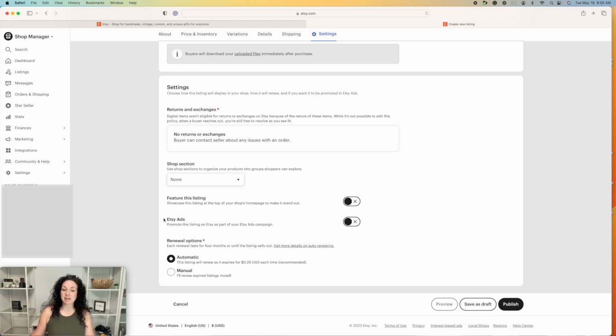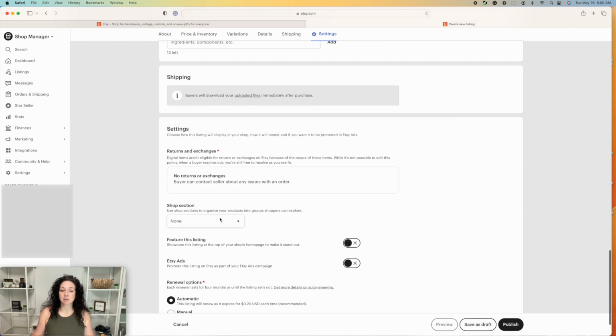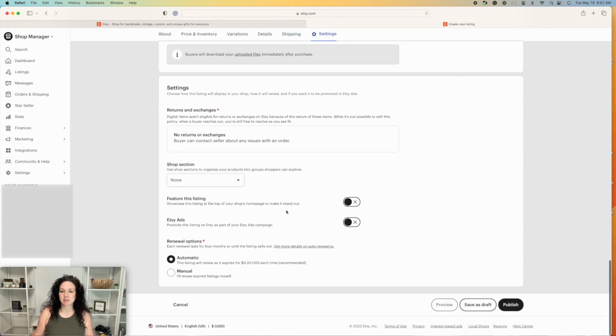We do have Etsy ads turned on. We have those set for $1 a day. The reason I did that was because it was a brand new store and I wanted to make sure that we were getting seen. So we're spending $1 a day on Etsy ads. We have automatic renewals set for all of our products. And I'll show you how to do Etsy ads in just a second.